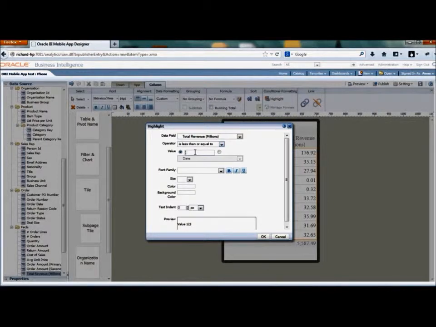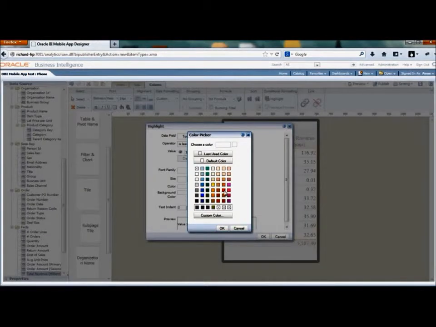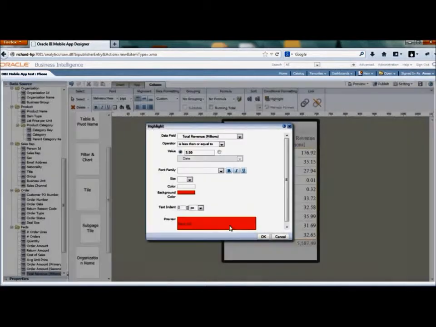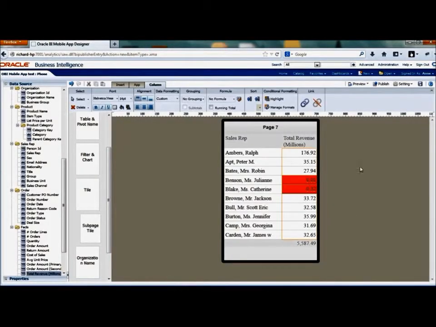So for this example I'm going to select 5.99, and our background colour shall be red, and select OK. And as you can see, each will start to change.